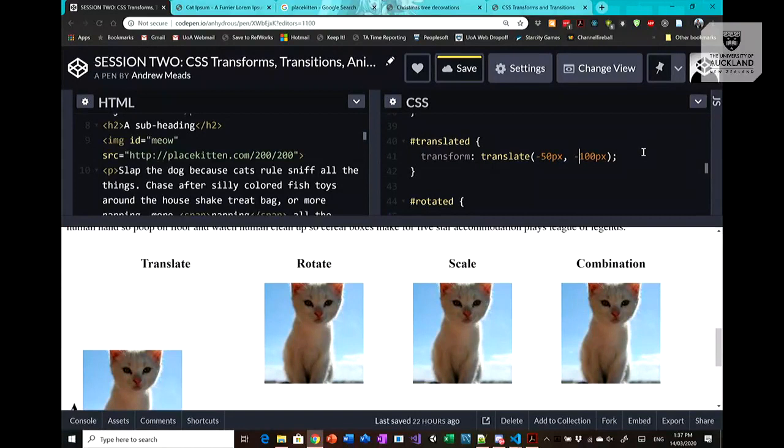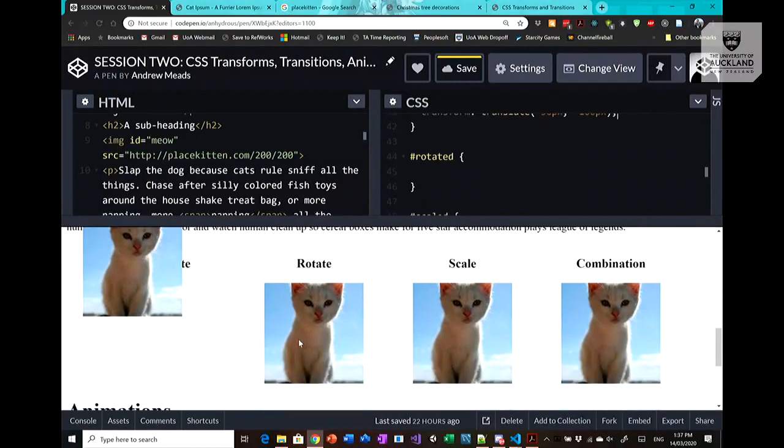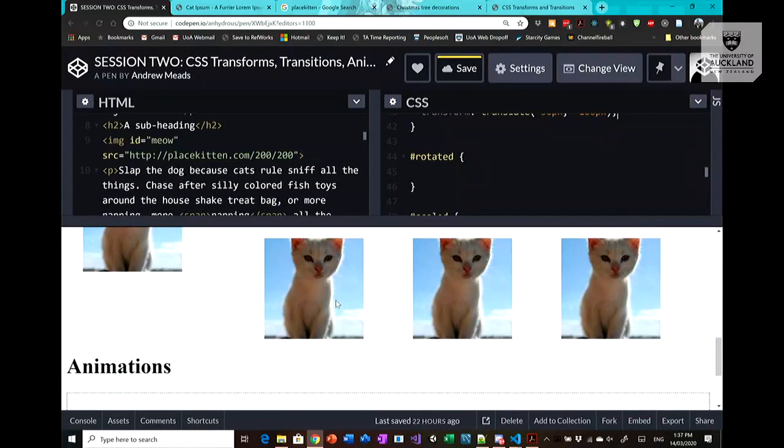And if I put negative here, yep, so it's pushed itself up over the top there. So that's one way of applying a translation to an image. You'll notice that the page is laying itself out as if the image was in its original location.